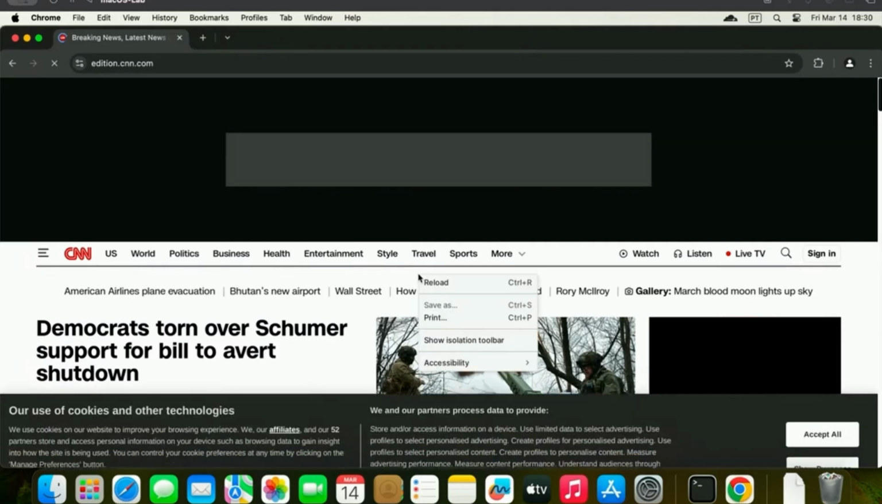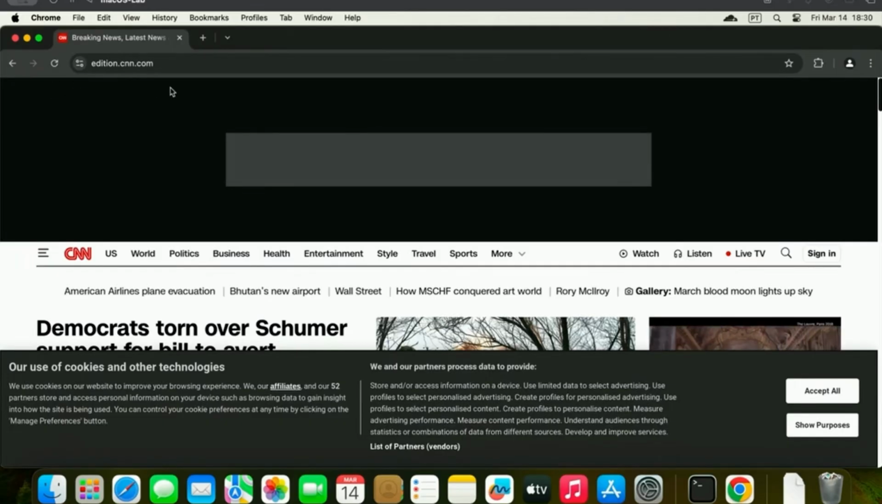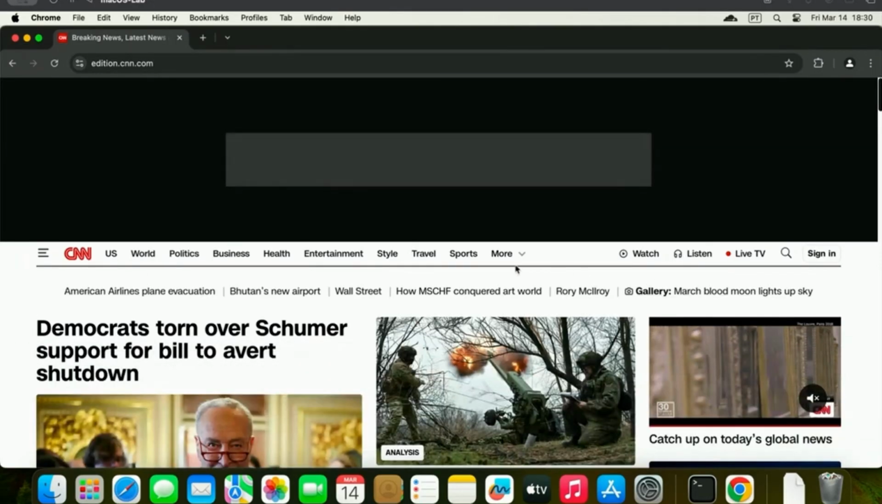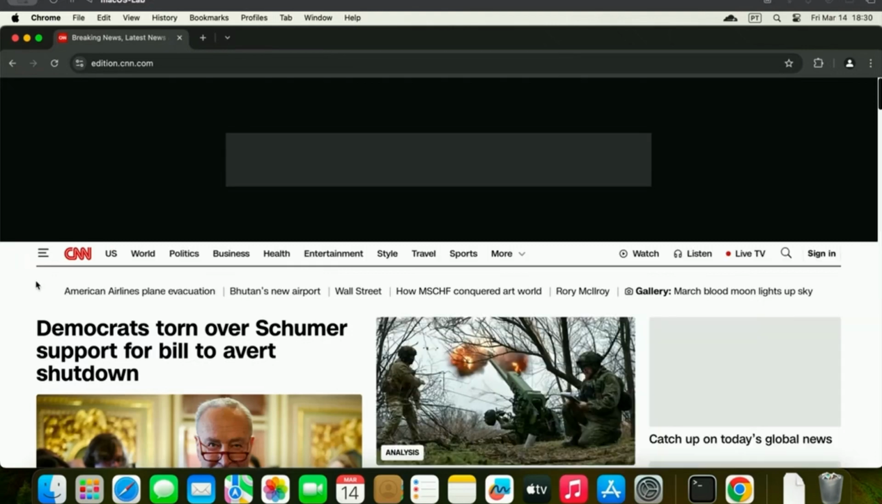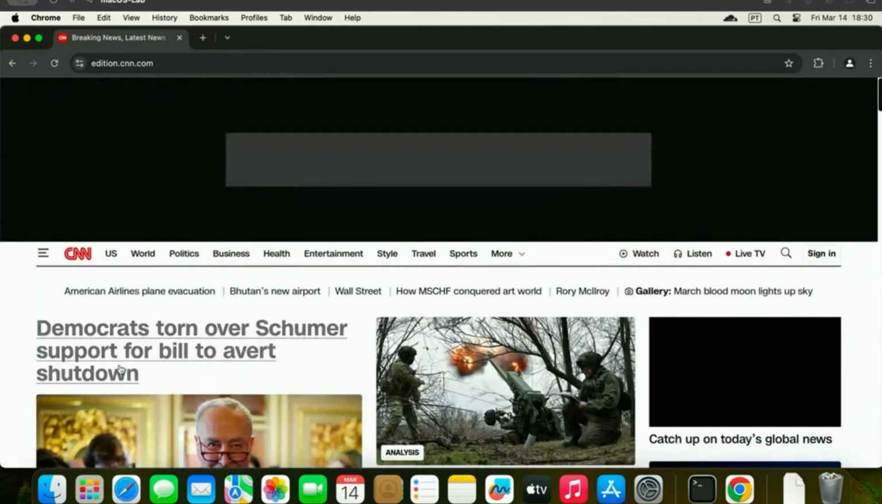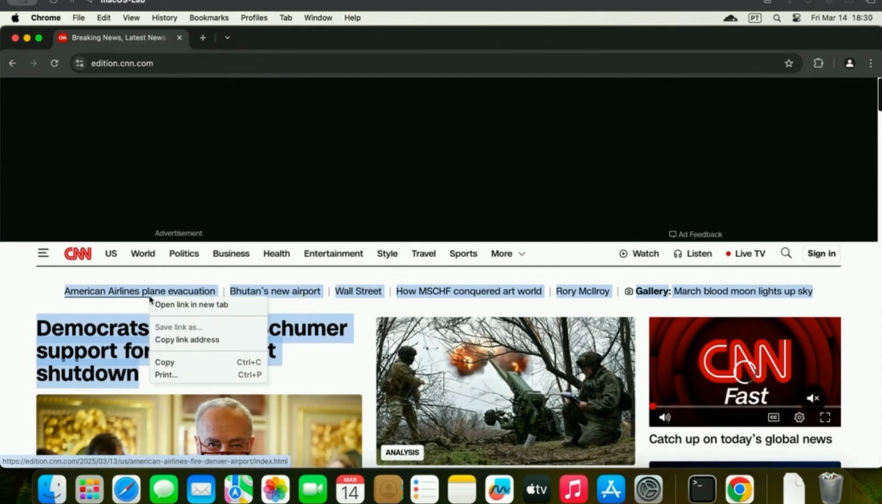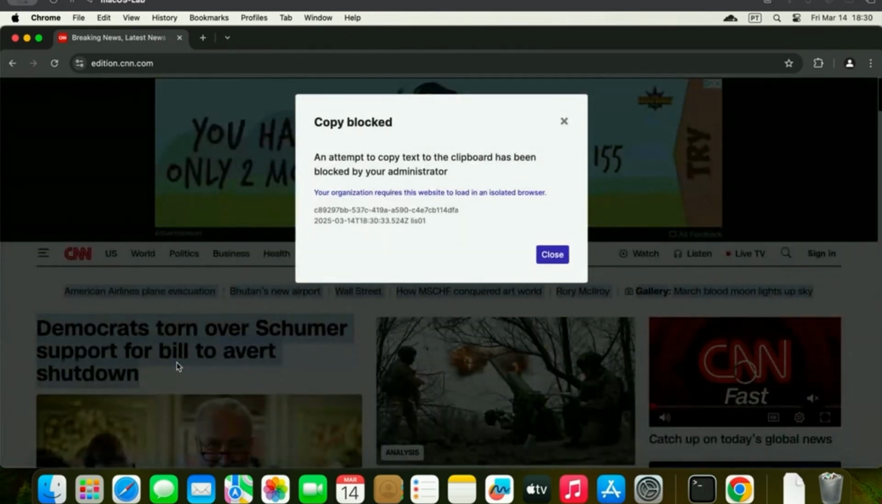So if I right click, you see that the menu is still different. So it showcases a little bit that it is an isolated session, but this time, because it is a client-based isolation, we don't see the blue bar to navigate. So it's a normal navigation from the browser. Again, if I do Control A to select everything, you see that the keyboard is blocked. And if I hover over some text section and right click to copy, you'll see that it will be blocked as part of the policy that we created.